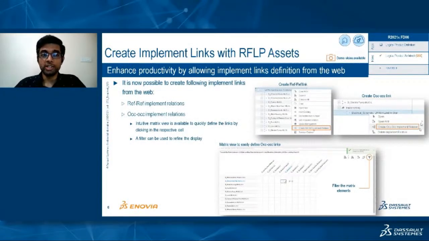Well, this is cool that you can now create implementation links with the RFLP assets. So this will ultimately improve your productivity by allowing you to create these implementation links from the web app. There are two types of implementation links. It could be either a reference link or an occurrence link.